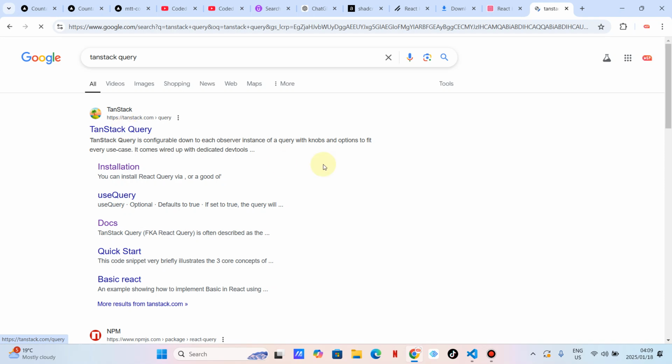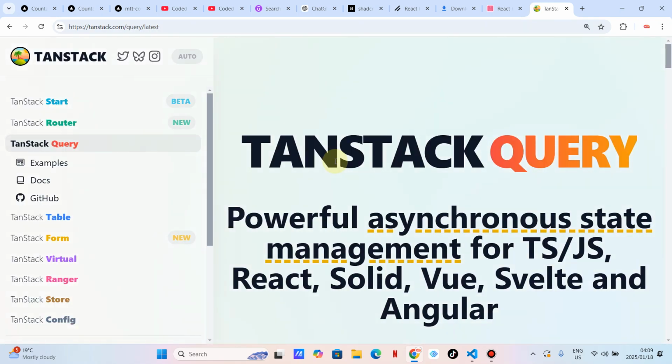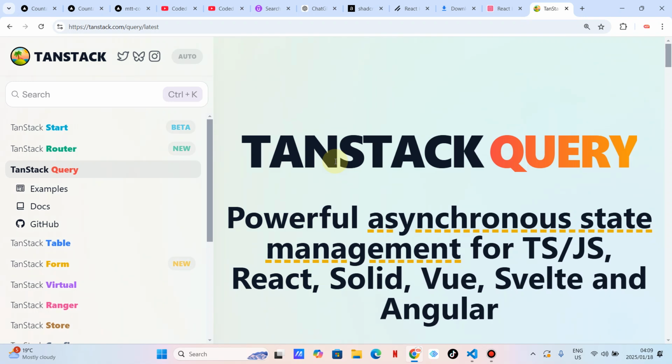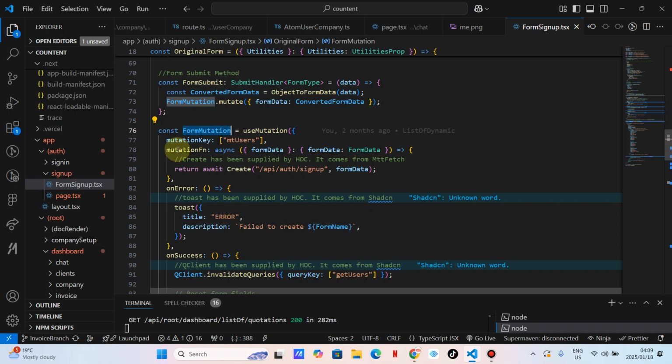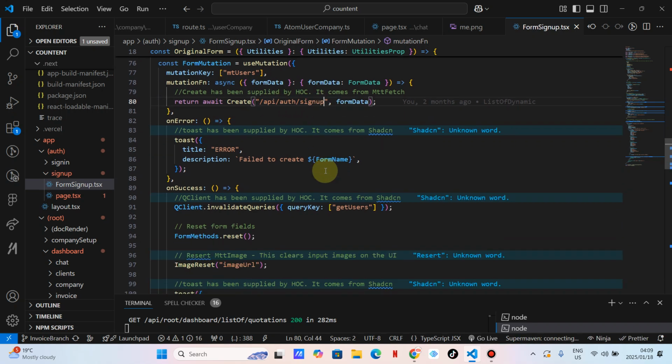Okay, I am using TanStack Query to manage the fetching of data. As you can see here, I've got a form mutation, meaning this is just a method that sends the data to this API, this endpoint, auth sign up.